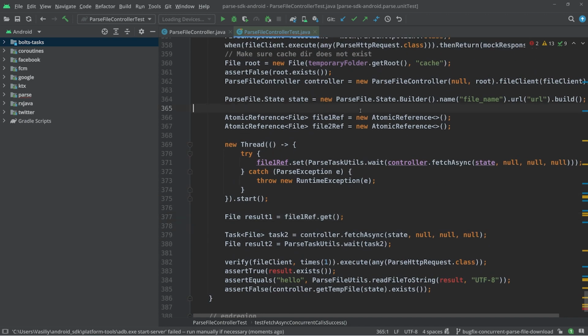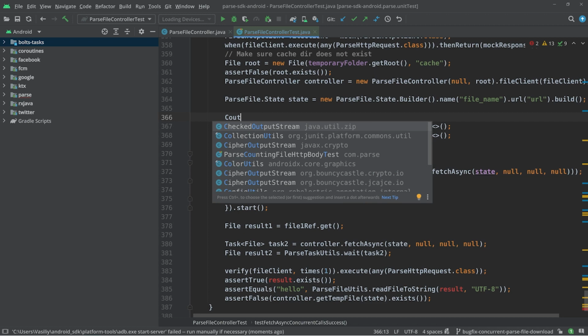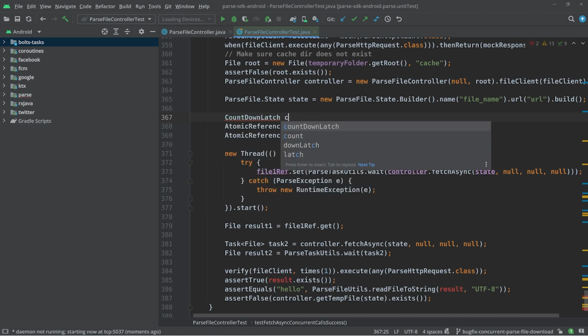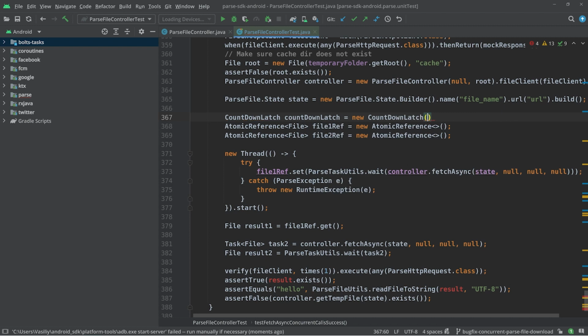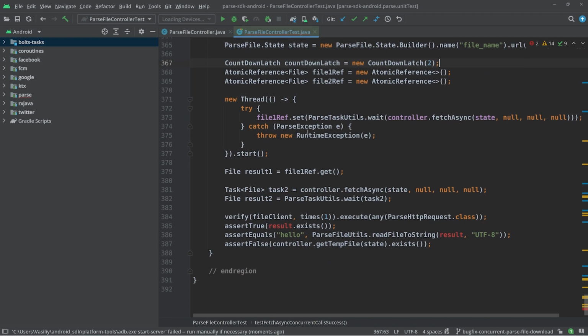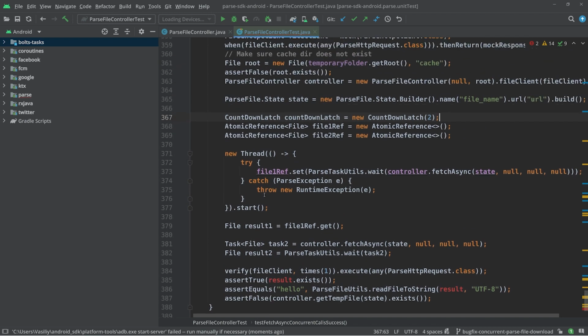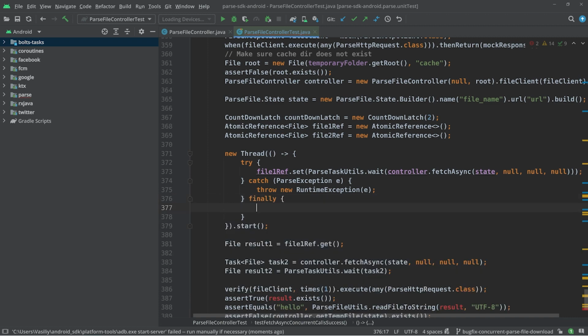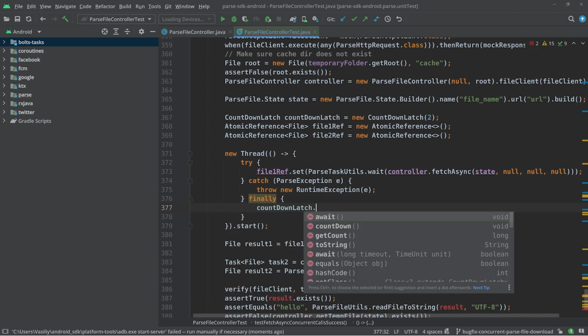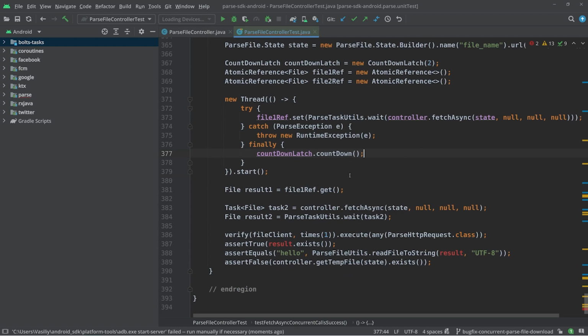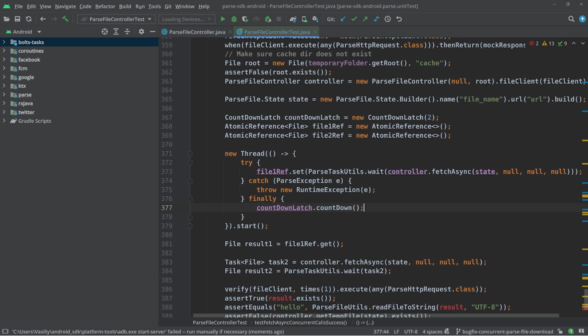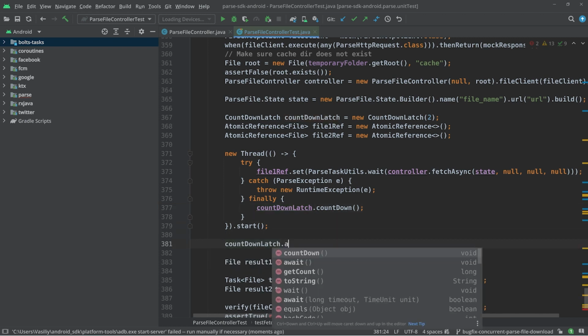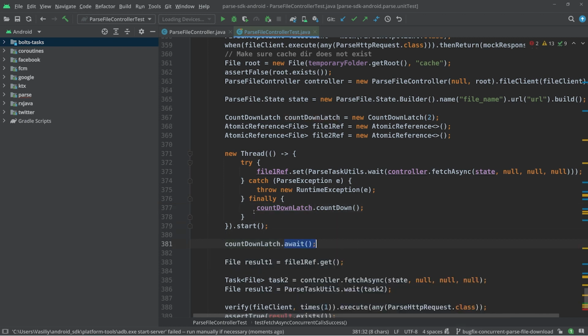And the way to resolve this, well, there are multiple ways, but I will just use a CountDownLatch. So equals new CountDownLatch, and it will have the initial count of 2. Why 2? Well, because I have 2 files and I will have 2 threads. So here, whatever happens, I want to decrement this countdown latch. And once the countdown latch reaches 0, here I will do countDownLatch await. So this await will block the test thread until the countdown latch reaches the count of 0.